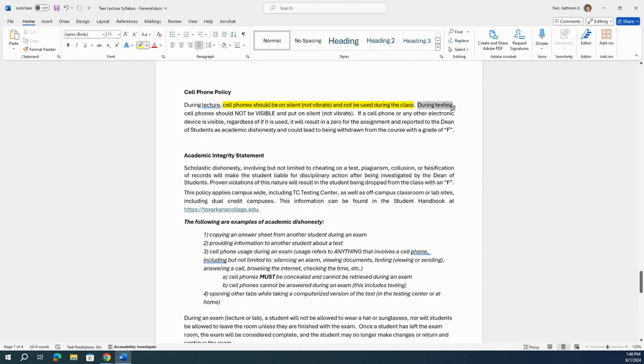But during testing, absolutely no cell phones can be used. They can't even be out. They can't even be visible, because cell phones are a great way to cheat. And it'll be considered academic dishonesty if you have your cell phone out, even if you're just doing something as simple as checking the time. During a test, they absolutely must be put up and put away at all times. It's my recommendation that you don't even bring it in. You leave it in your car or put it in your bag, or just leave it to where you're not tempted to get it out of your pocket or something like that.